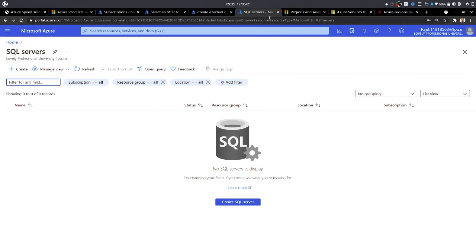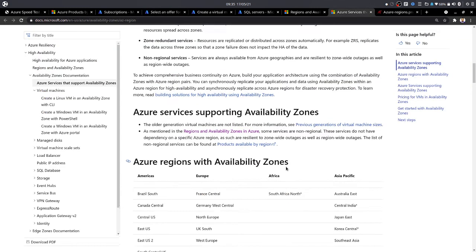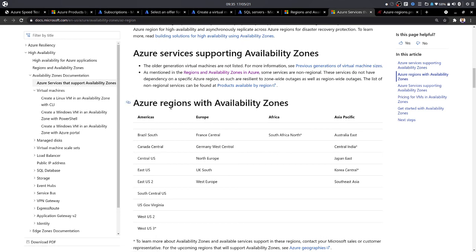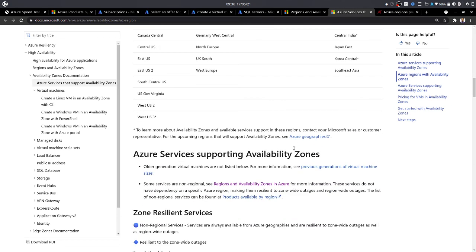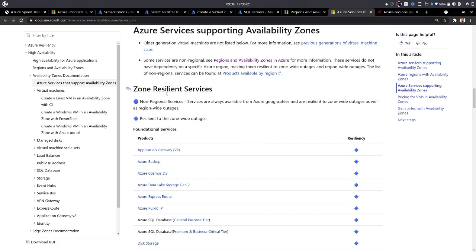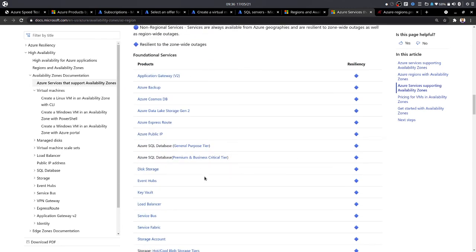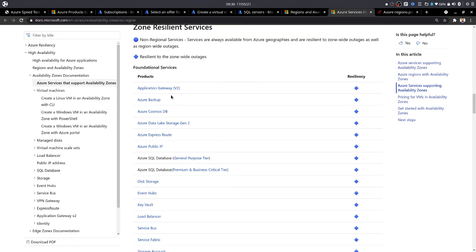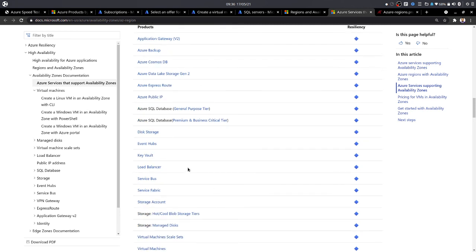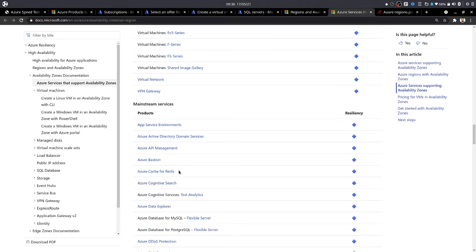All right. Now that we know about this, these are some of the regions that support the availability zones. We can see Brazil South in America, Canada Central, US, East US, and all of these in Europe. These are the regions, and so on and so forth. You can also go through the zone resilient services, which will help you understand which services will be resilient to a zone-wide outage. So for example, if my AZ goes down, these services would still be functional.